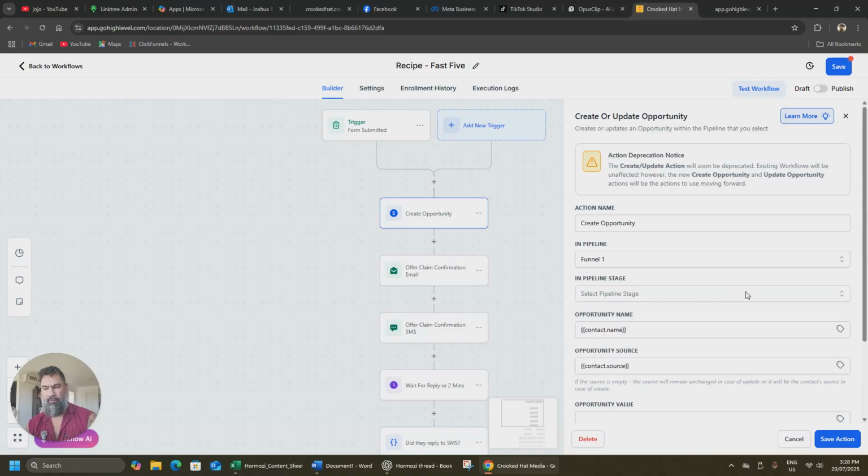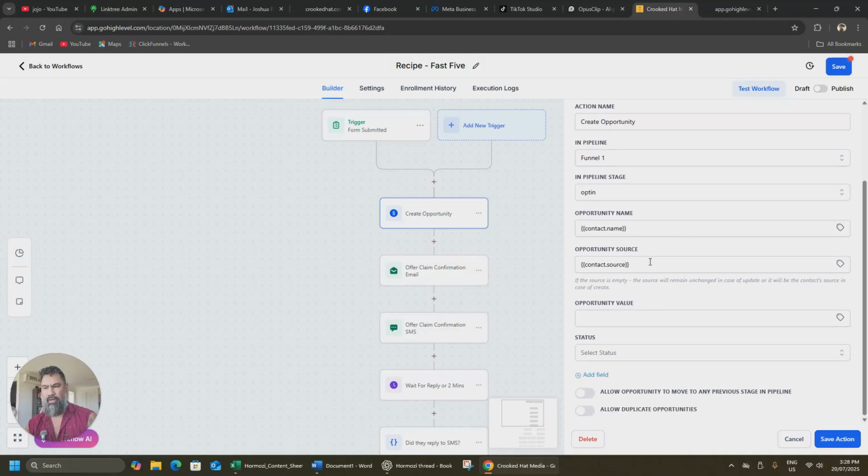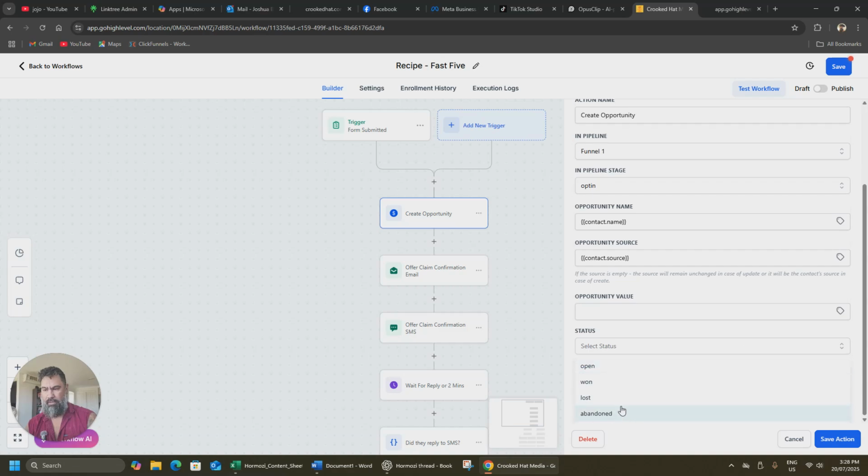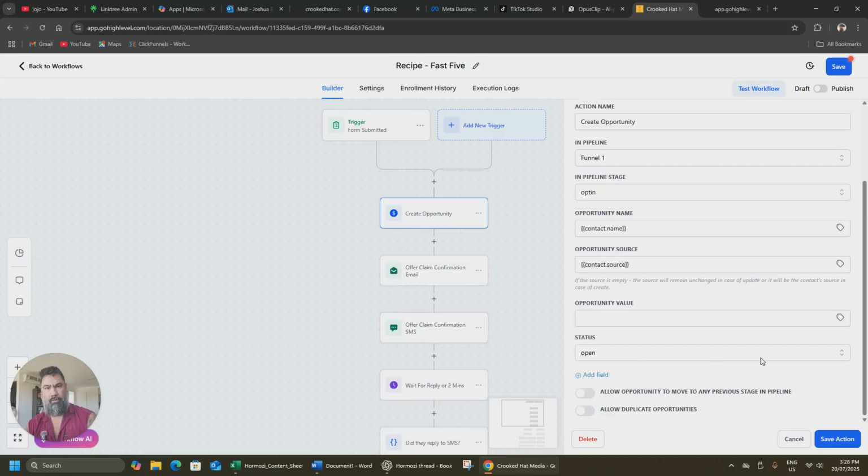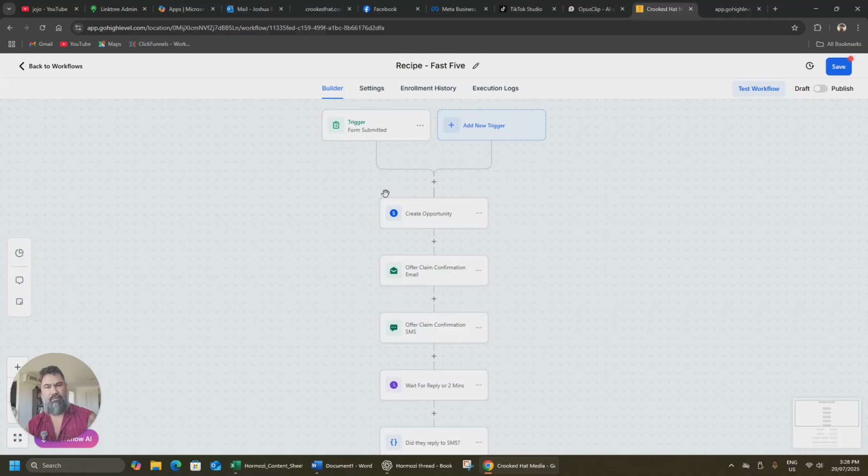Let's just do pipeline 1 for now, and then opt-in stage, opportunity name, so that'll add this tag, which is contact name, which is your business, and then contact source, which is where it's from. And then we can update the status. So we'll just put open because you haven't made a sale yet, and then you just go save that action. So that's filled out now.